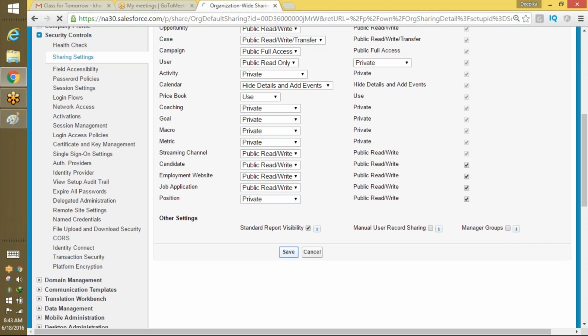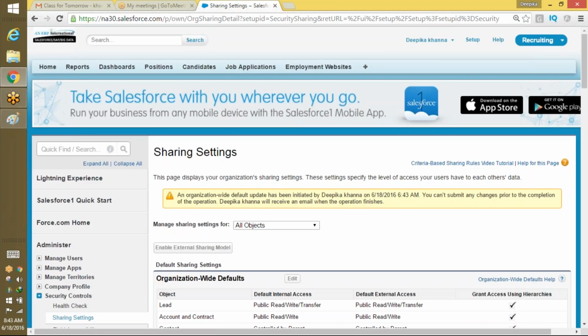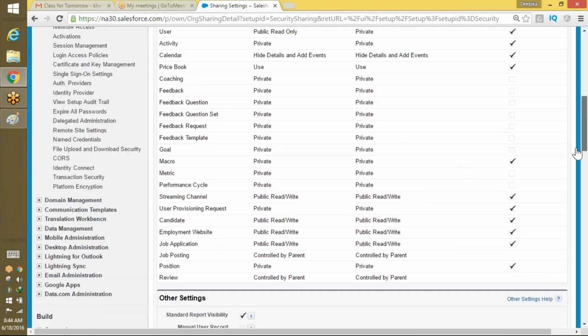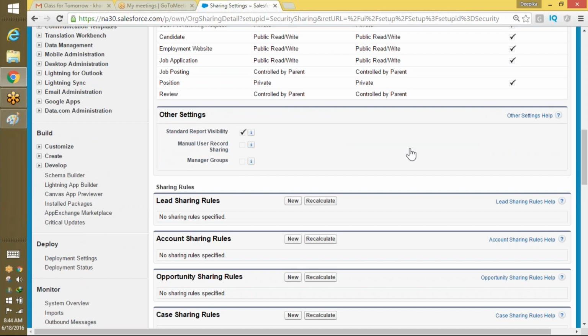I have only changed the OWD for the position object, not for candidate or anything. Candidate is still public read write. Only for the position object, I have changed it to private. Let me go back here. You need to refresh it one more time to see the reflected changes. We have made it private.